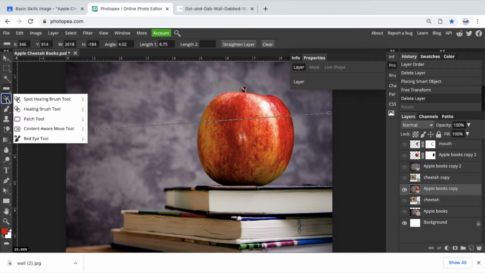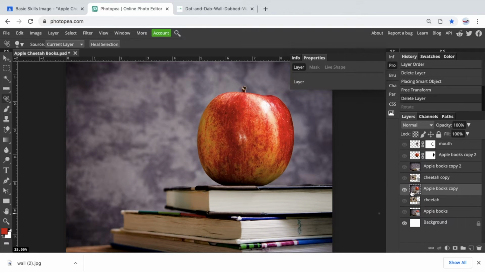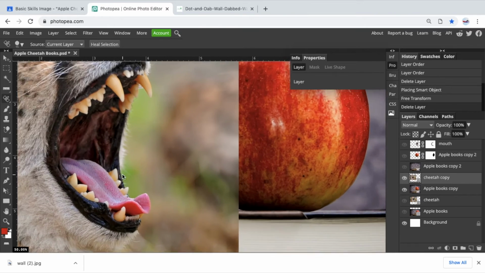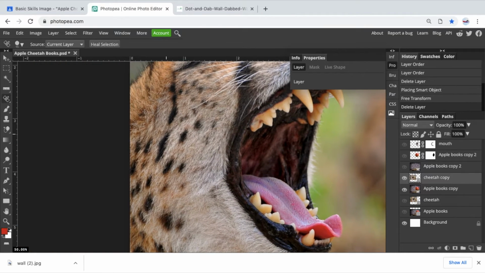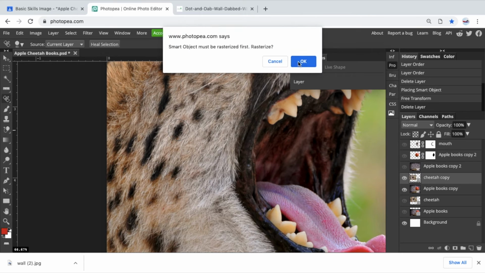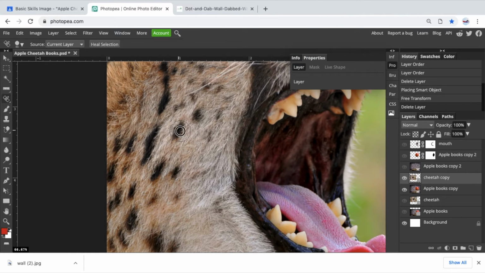Okay, then we have this set of tools, and the spot healing brush tool is the one you'll use the most. I'll just go to my cheetah for this, and let's pretend I've got spots, or maybe it's a pimple, or maybe it's something that I don't want in the project. So the way that works is if I click on a spot with my brush, I have to rasterize it first, I guess. Okay, click on this spot, and look what happens. It takes a second. Photopea takes a second.